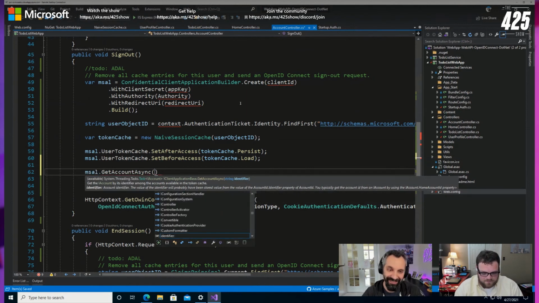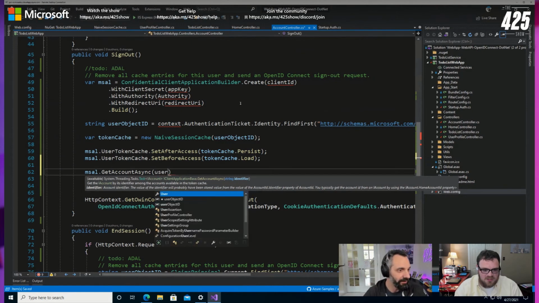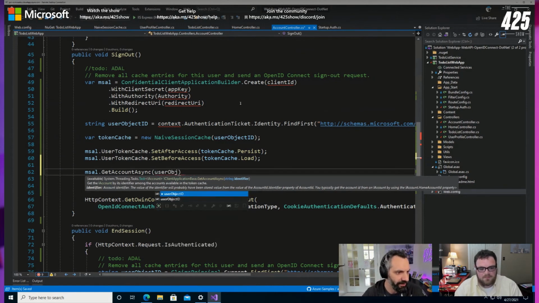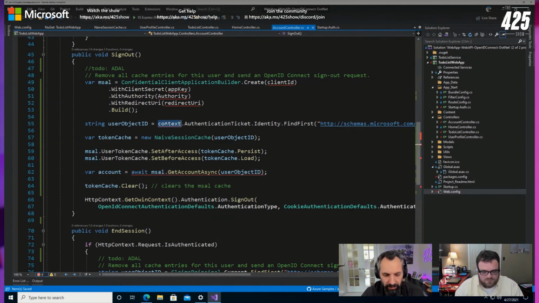So we'll take our user object ID to get that account. Do you have it? Yeah, because we've got it in the claim. So we'll take our account. Your line 55 is slightly broken there. Is it? Does it need to be HTTP context? It does.